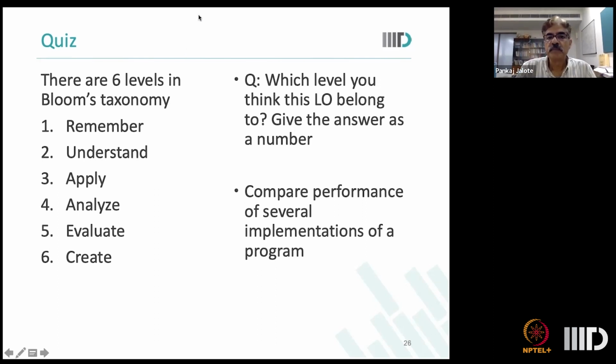Okay, let's see, what are we saying now in this one? Many of them, so there's some 5, some 4. And yes, I can see it can fall in both 4 or 5. I have myself put it in 5. We are saying that at the end of the course, the student can compare performance of several implementations of a program. This is really evaluation of different possibilities.